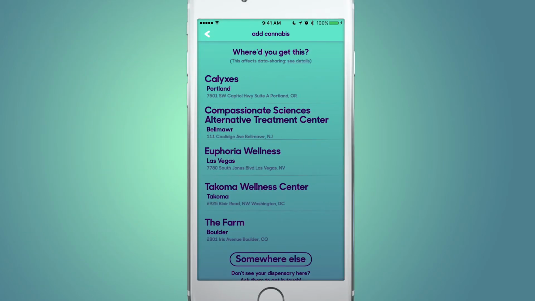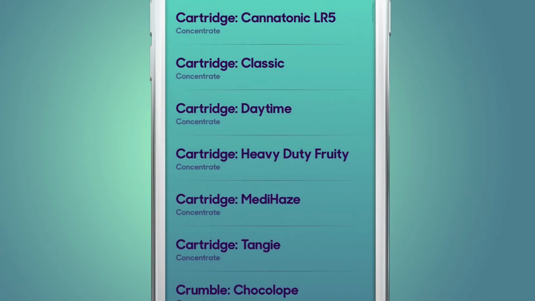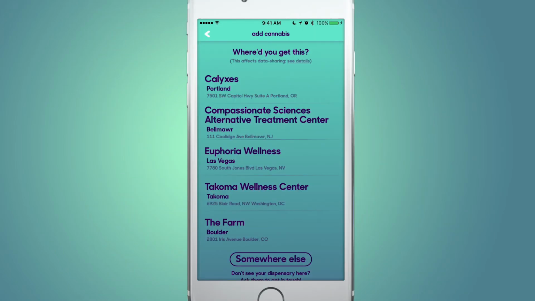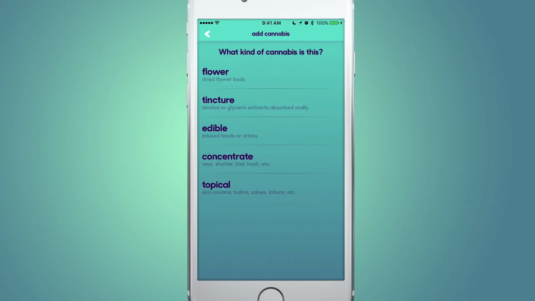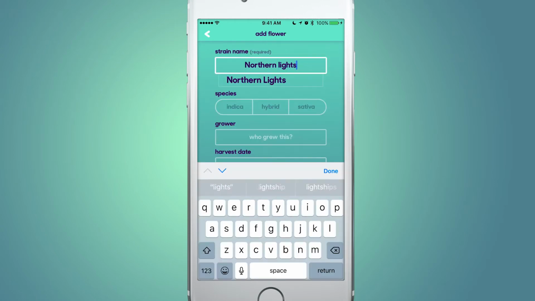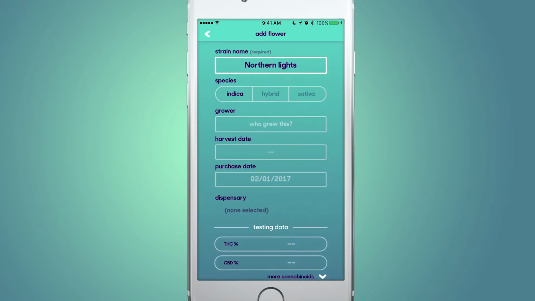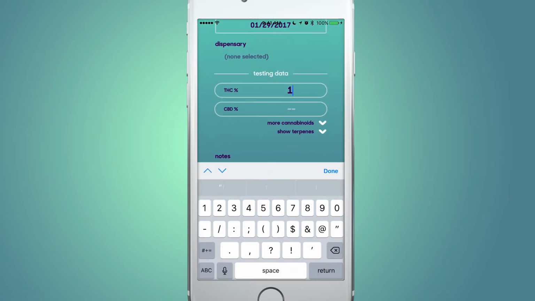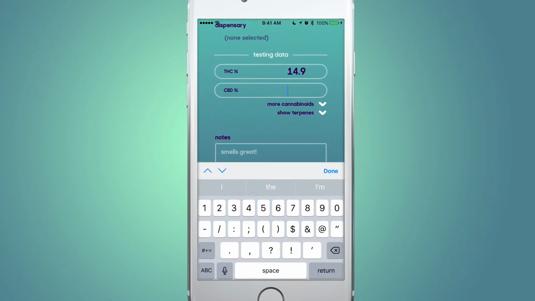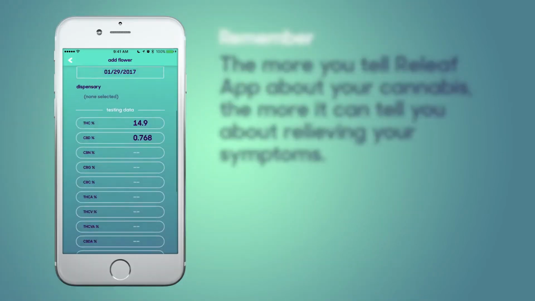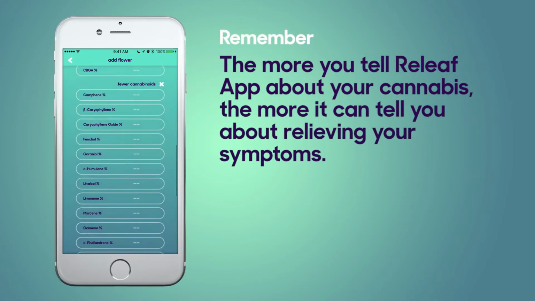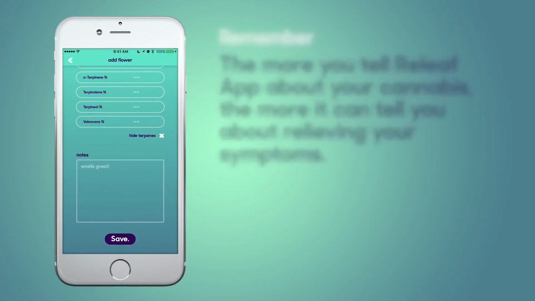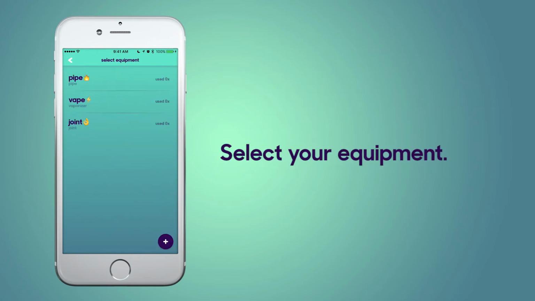The first of our Releaf partner dispensaries are now in the Releaf app along with their cannabis menus. If you don't see your dispensary listed, tap this Somewhere Else button at the bottom of the screen to enter your cannabis manually and consider encouraging them to sign up with us. We know that you may not always have all the details, so it's okay to leave things blank. Just remember that the more you can tell Releaf app about your cannabis, the more it can tell you about relieving your symptoms.